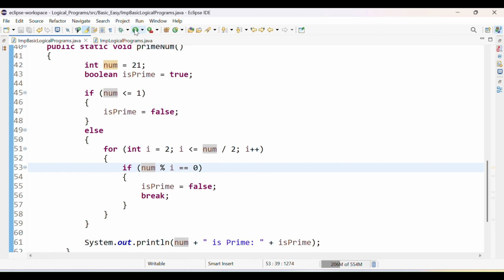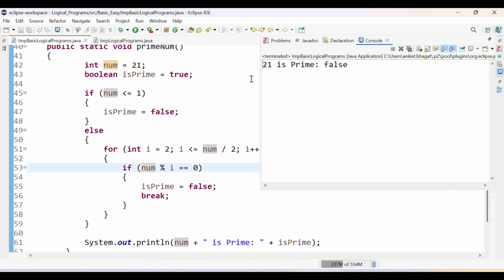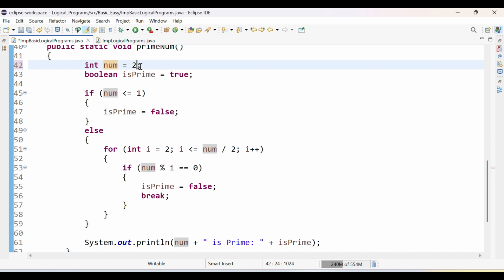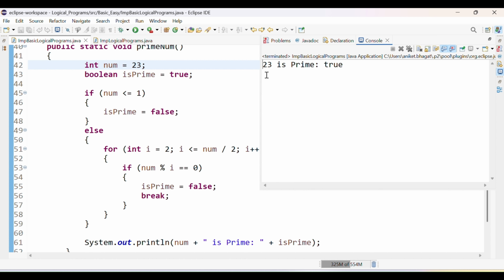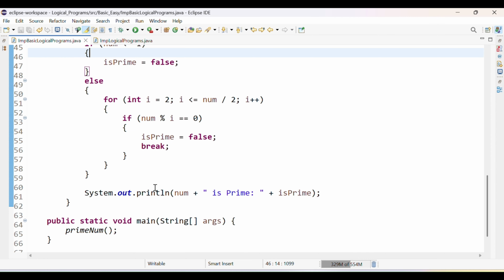So let's execute and check for the number 21. So 21 is prime, so it's false, right? So let's check for another number, 23. So it's a prime number, right? So 23 is prime, true. So this is how we can check whether the given number is a prime number or not. Yeah, that is it. Thank you.